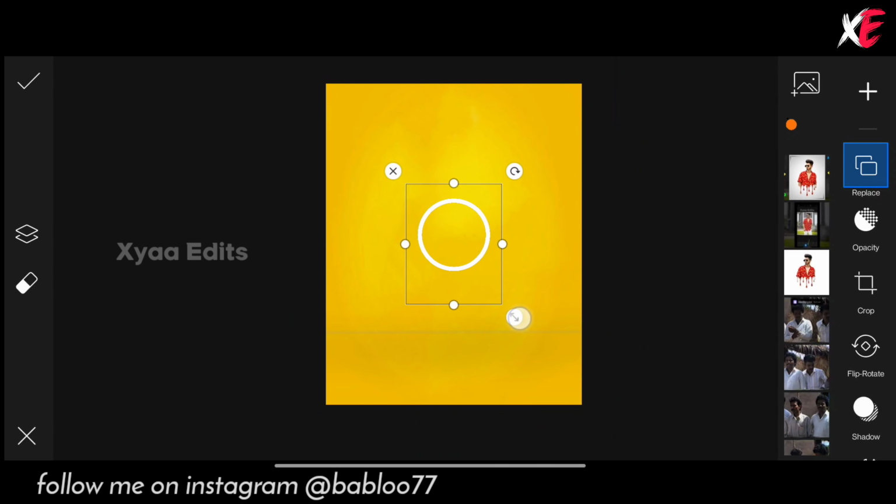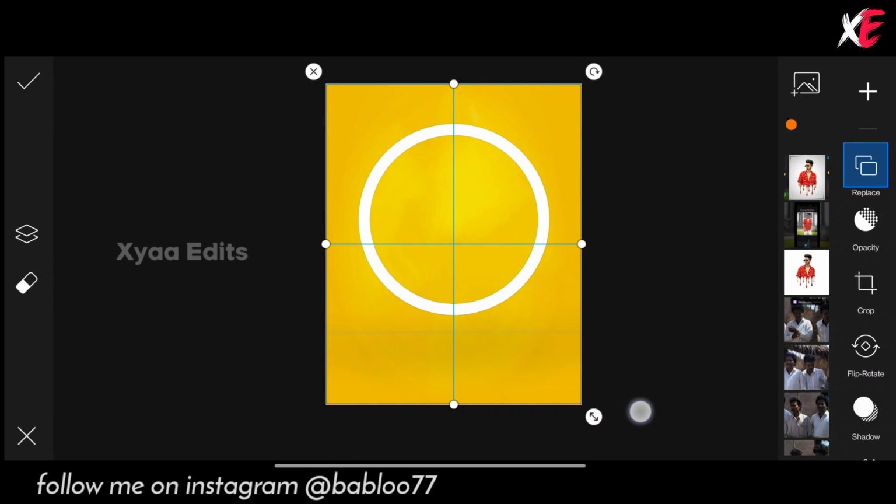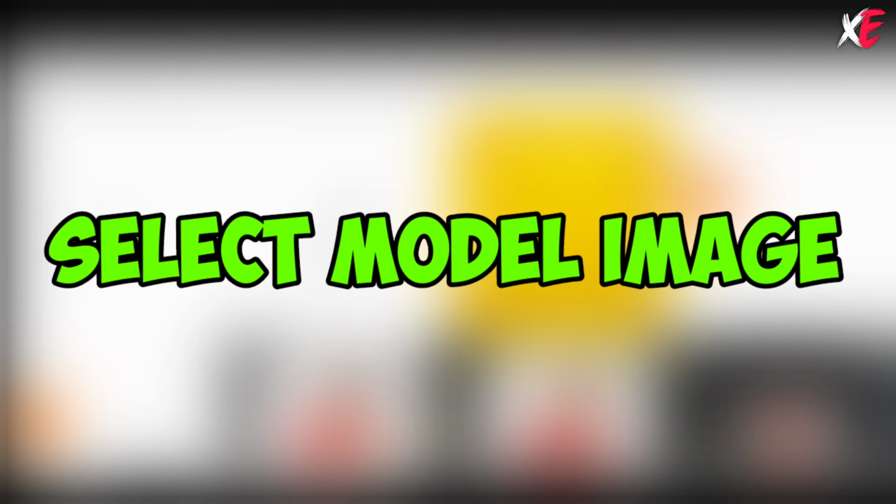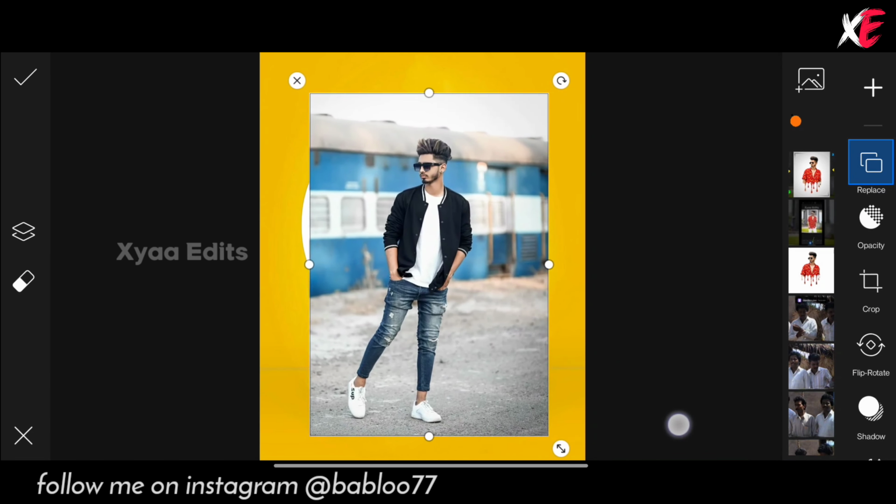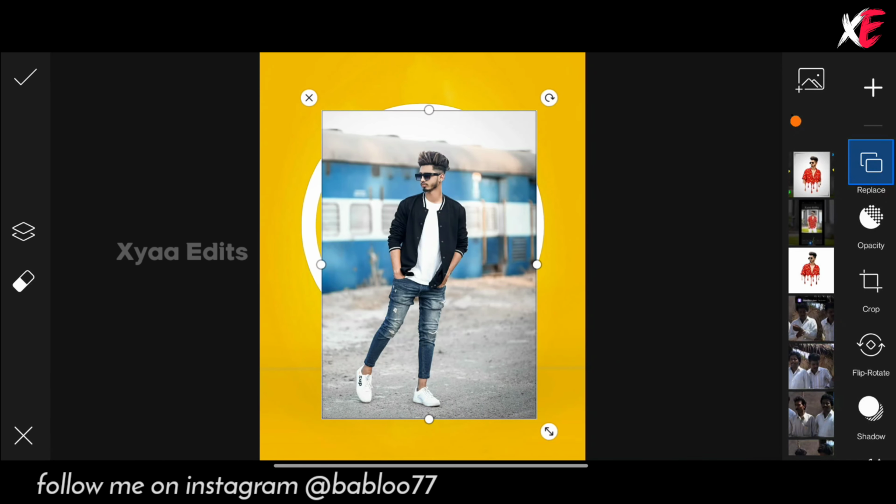Friends, this is a circle. Simply stretch it, arrange like this. Perfect. Now go to add photo and select the model image. Friends, this is the model image. Now you have to erase the background.